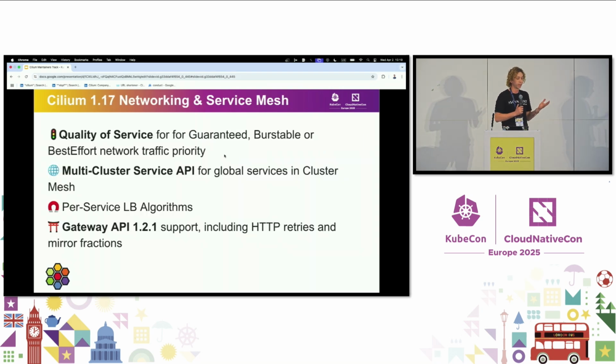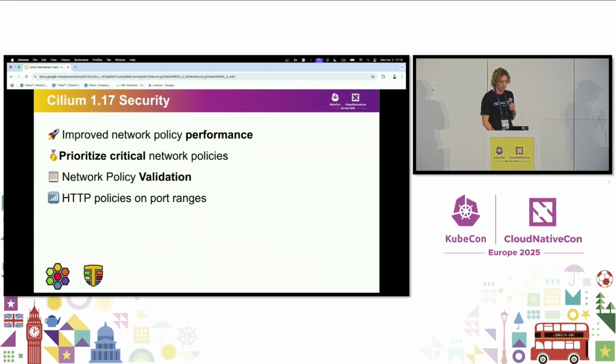And a couple quick updates from Cilium 1.17. On the networking and service mesh side, Cilium now supports quality of service for guaranteed, burstable, or best effort network traffic. It now has support for the multi-cluster services API for global services in cluster mesh, another hot topic. I would definitely check out the talk from CiliumCon yesterday. And it now supports Gateway API 1.2. So a lot of updates around networking.